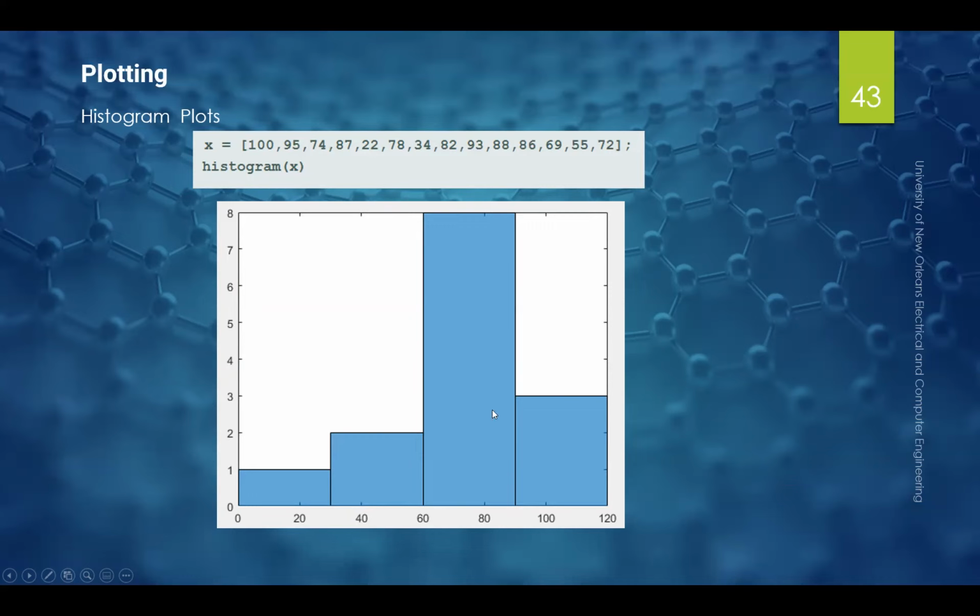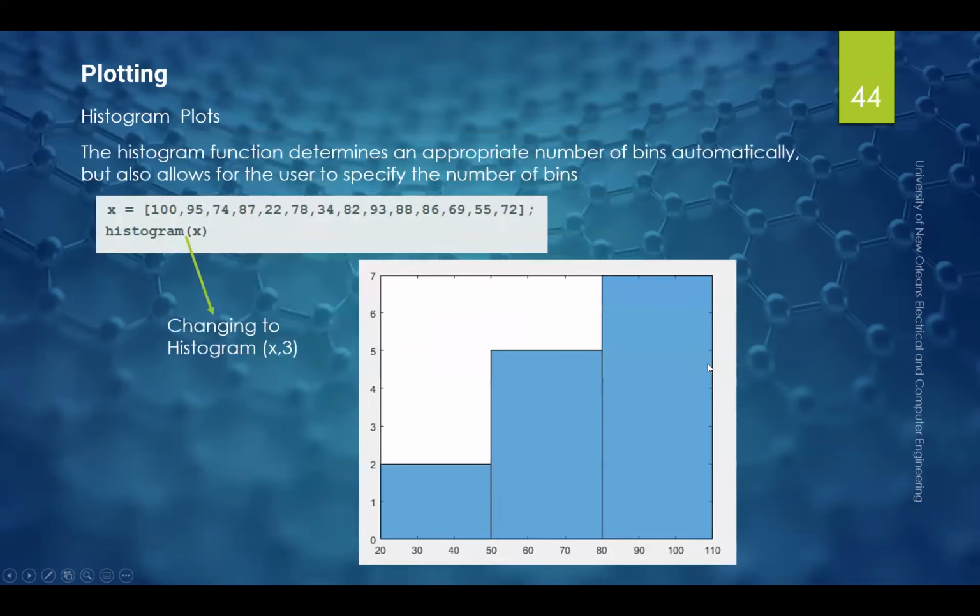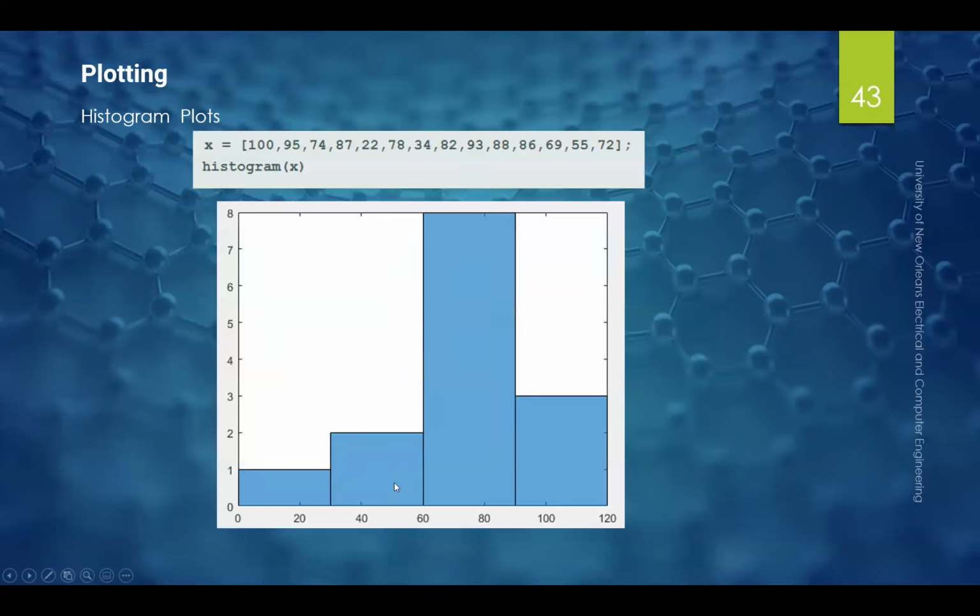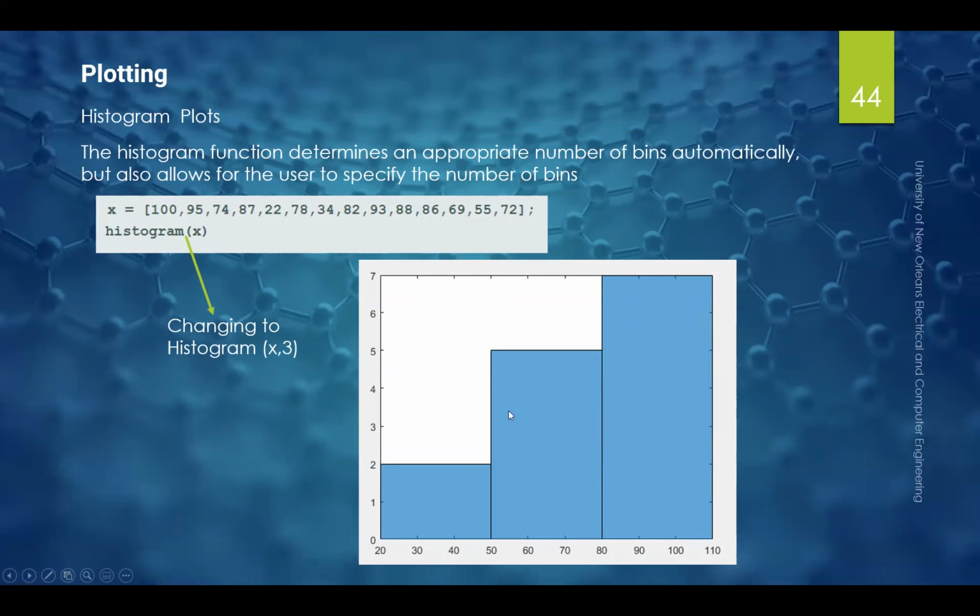I didn't put any titles or anything here just to keep it simple, but again, you can always enhance it, change the colors if you will. In this example, for instance, we changed the histogram just to change the width, how many bars I want to see. The previous one was done automatically. The program decided how many bins to create, how many bars. Each bar is called a bin, but I can also define how many of those bins I want.